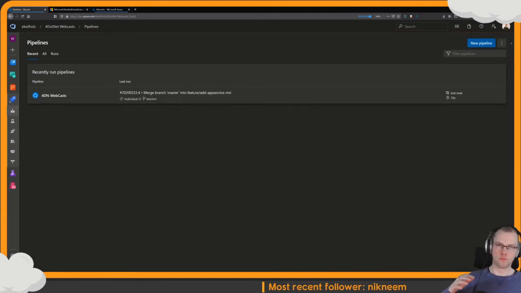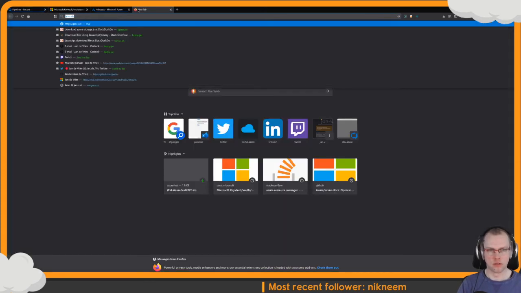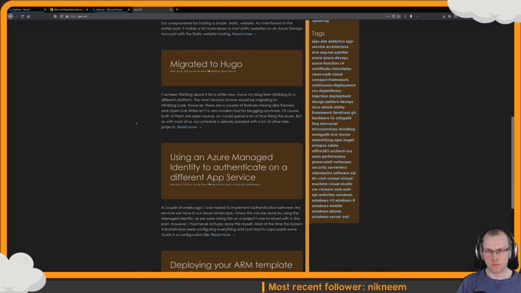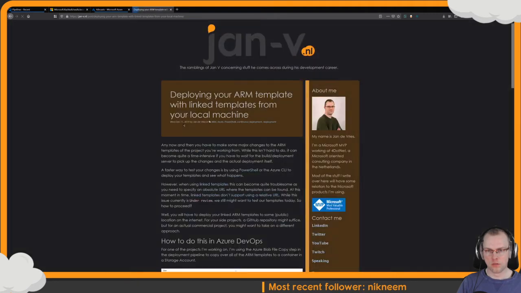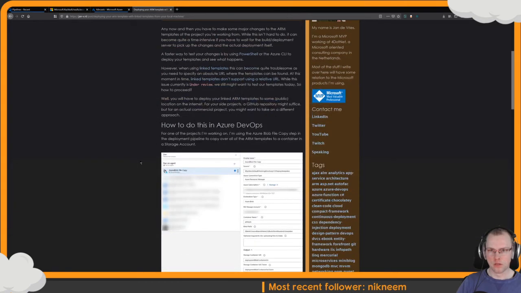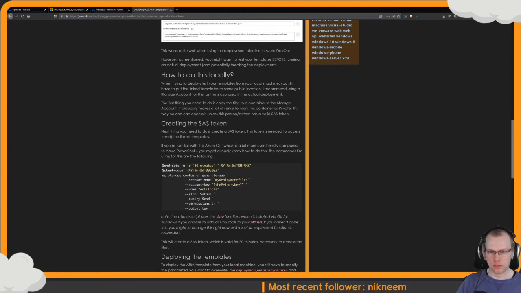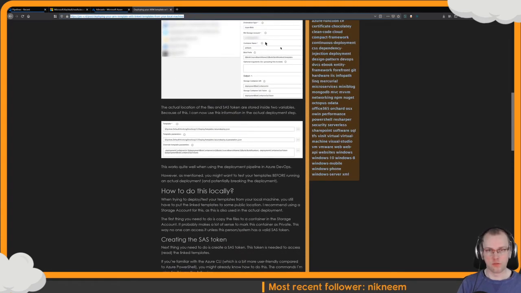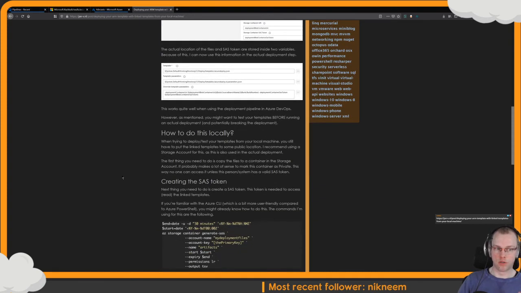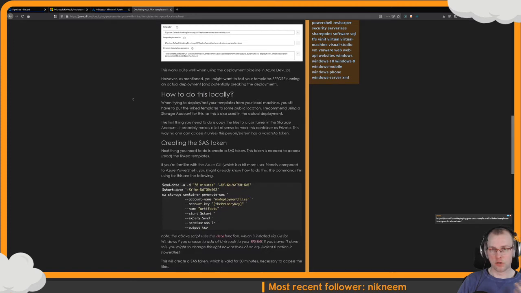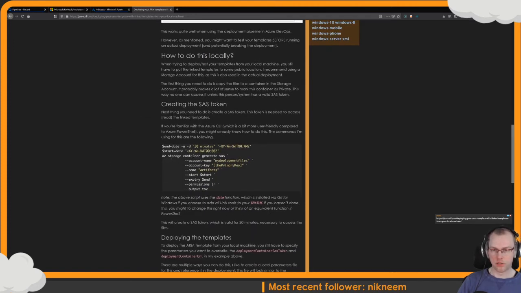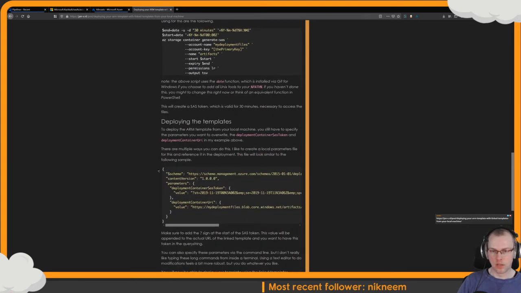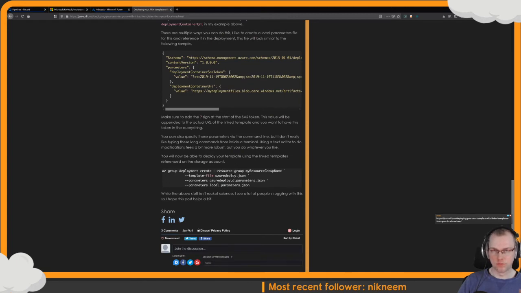Obviously, you can also do this manually by doing some Azure CLI commands or PowerShell commands and trigger a build or trigger a deployment. I've blogged about it a couple of weeks or months back, Azure Managed Identity with linked templates from your local machine. So this is all fun and well. How to deploy it? Well, just up. I've specified everything over here, so I'll just paste the link. This is how you can deploy ARM templates from your local machine. You have to upload all of the files to some location, do an az storage container generate-sas for this location, and then deploy the stuff with your deployment create. Then you're done with it.